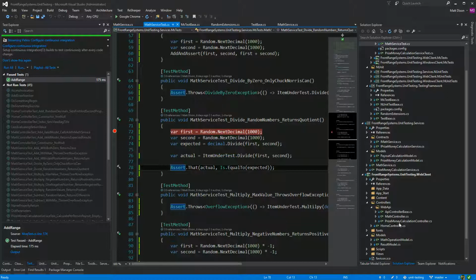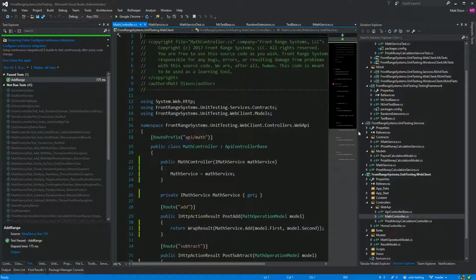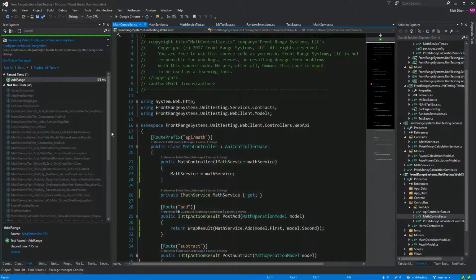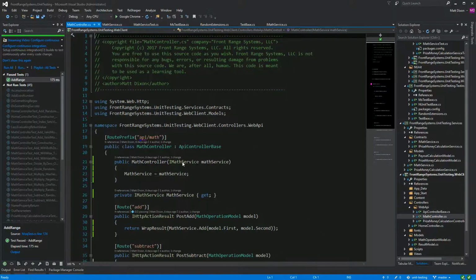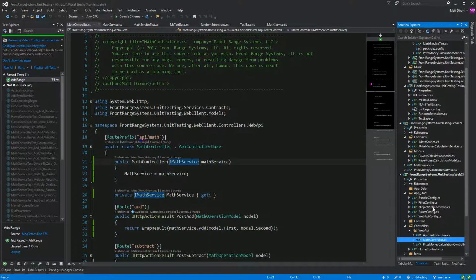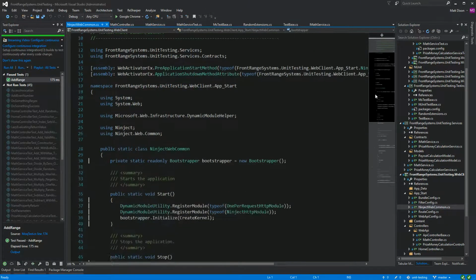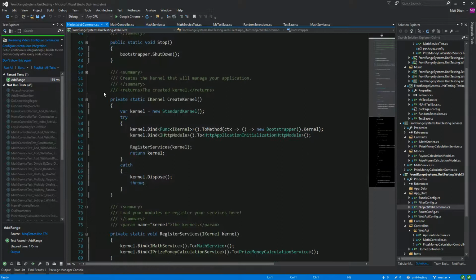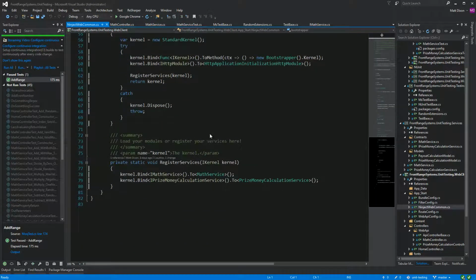All right, so let's look at our math controller. Now, if you notice in our constructor, we're taking a parameter of IMathService. Okay, that's great. Where are we getting that? Well, if we go to App Start, NinjectWebCommon, and I said line, what did I say? Line 54. No, I did not, because it's on line 76.